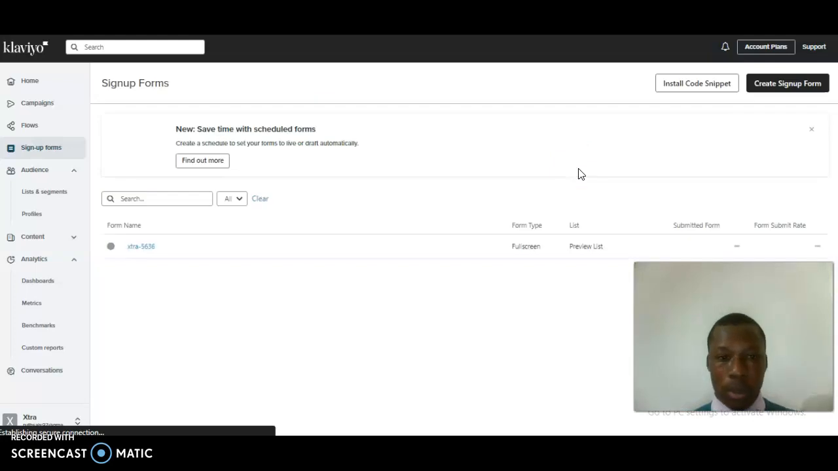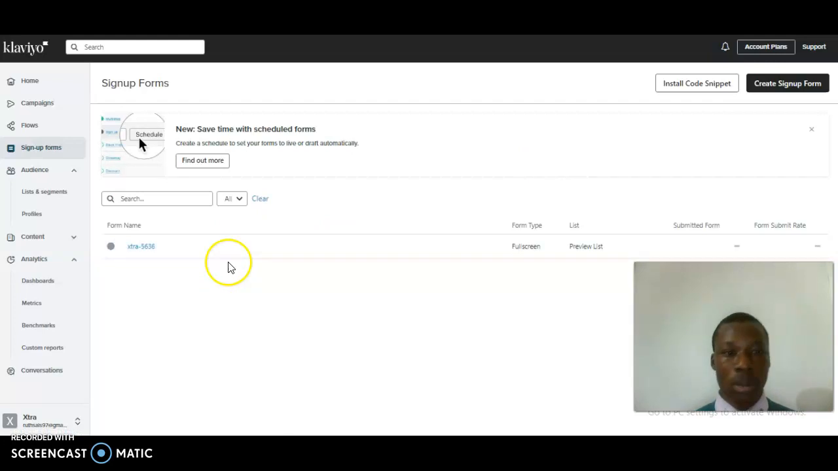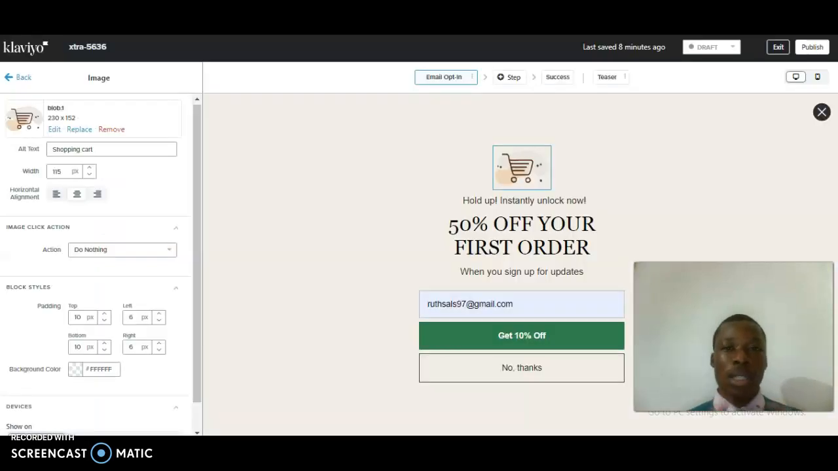It will bring up some options or some templates, but right now I already clicked on a template. Let me just show you. I'm still currently editing the form I'm working on right now. Once you get to this sign up page, click on a template there, then re-edit the template. So look at this place now. This is the template I'm re-editing.